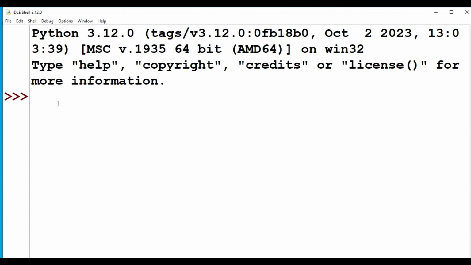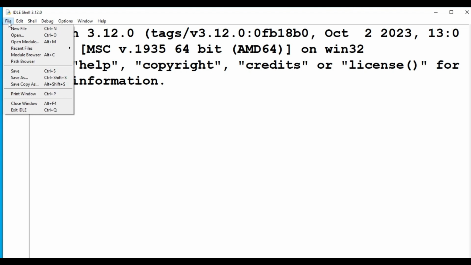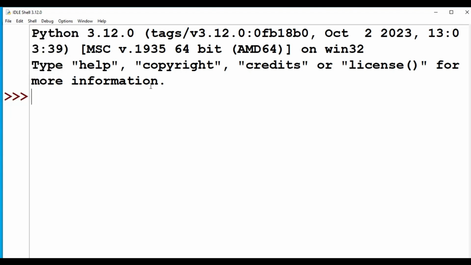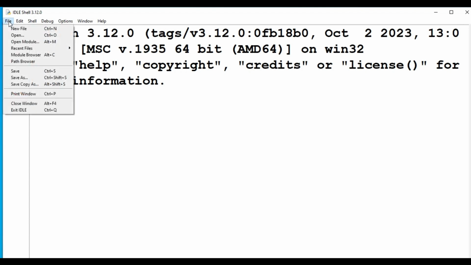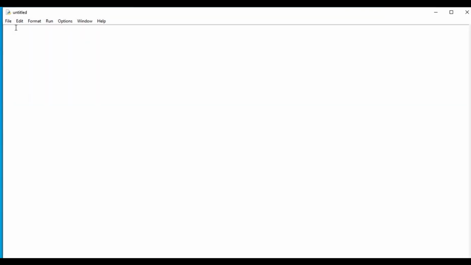So now we will see script mode. In script mode you can create a Python file, and your code will be saved in that file, and whenever you want to run, you can run that file. So how to create a new file in Python: you have to go to the File menu, then click on New File. Now a new blank file is open. Here Untitled is there, meaning you haven't given any title to this file. I will write Python code here.